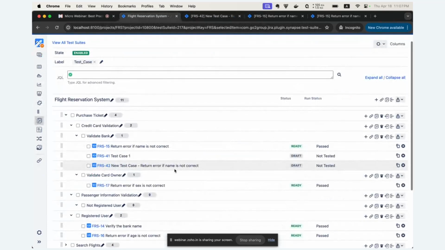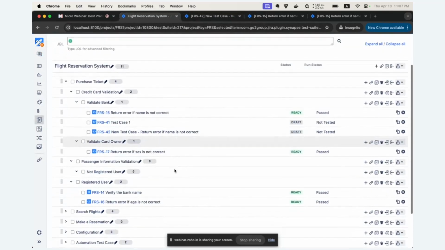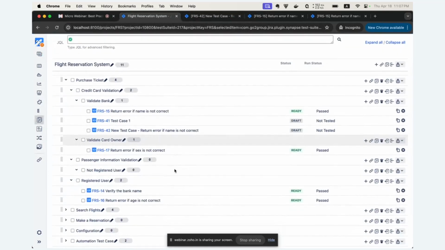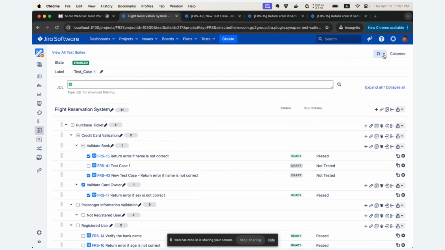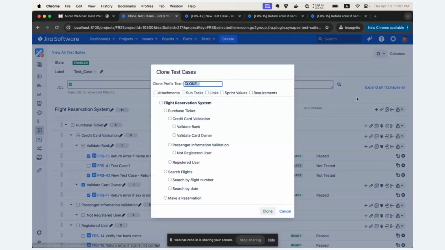Cloning a single test case is definitely not enough for all of our test activities or testing teams. Sometimes we may need to clone multiple test cases, right? So we also support that. You can choose multiple test cases like this, and then you can use this bulk operation to clone.